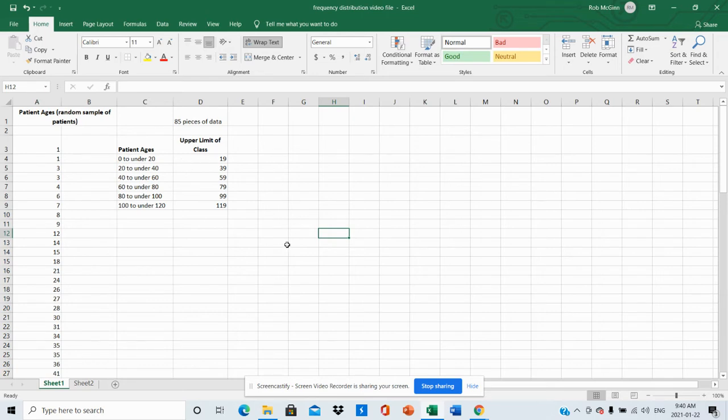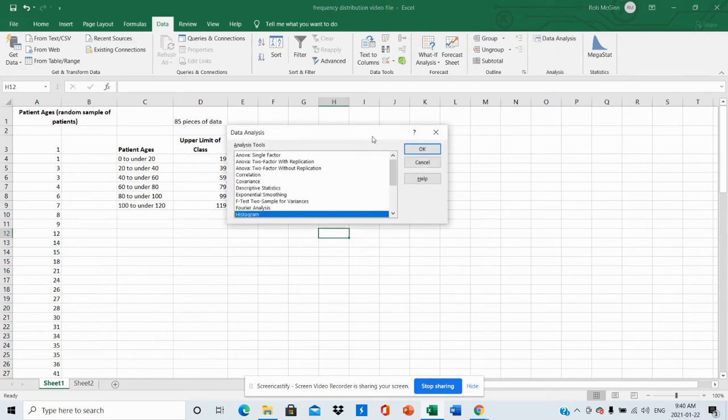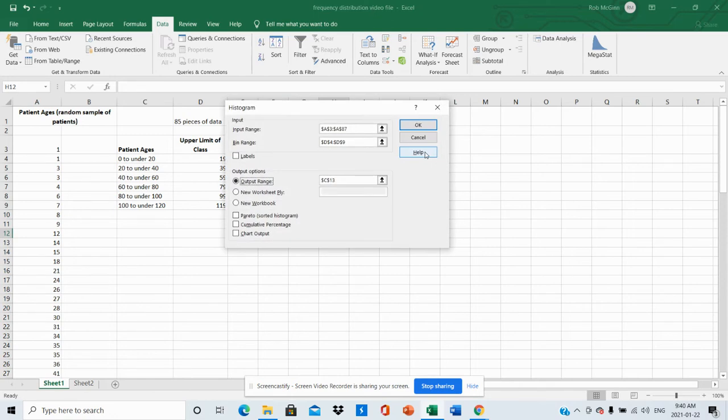Once we have that all set up, we're just going to do like what we did for frequency distribution. We're going to use our data analysis. So we're going to go to our data menu up on the top, go to data, slide across to the right until we find data analysis. Click on that. And we actually do want to do a histogram this time, so we're going to keep histogram selected. Perfect.